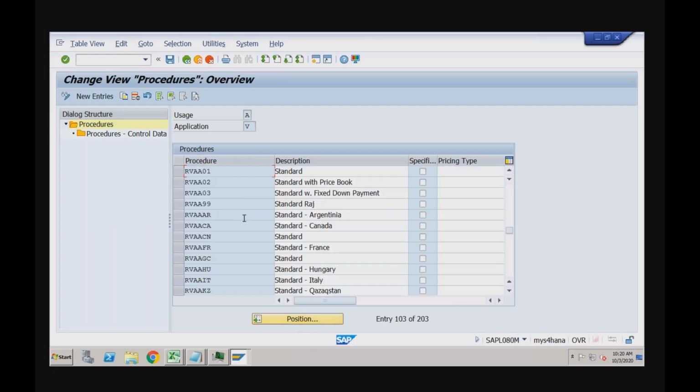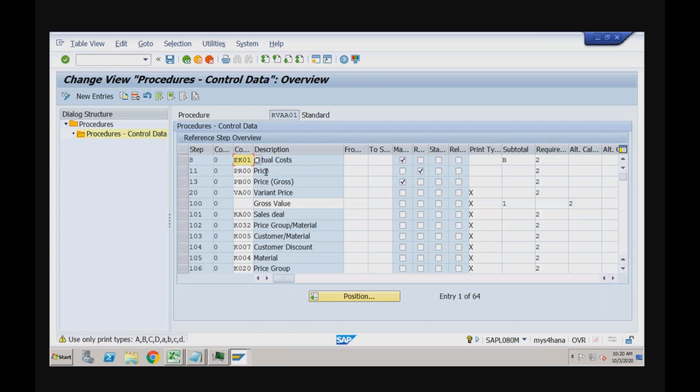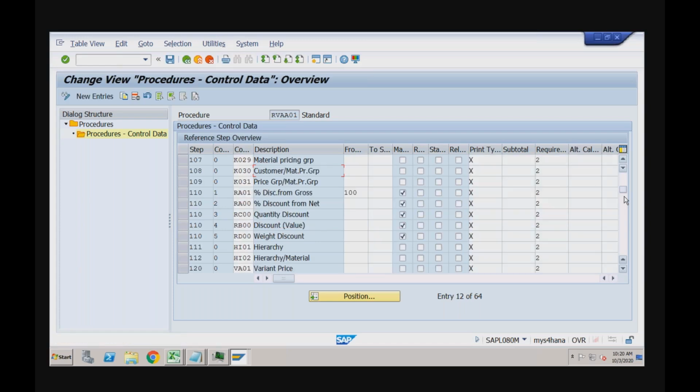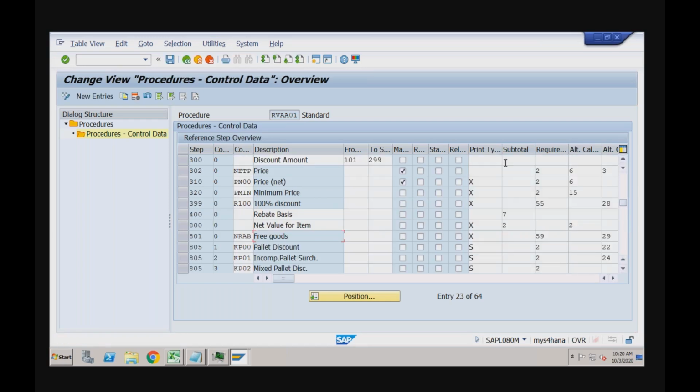So if I take you to the one that we are using, RVAA01, if I select this and double click on this, it will give me the list of all the condition types. You can see these are the condition types. So PR00 is my price. If you come down, you'll be able to see cash discount, you'll be able to see freight. Okay, you can see quantity discount, you can see weight discount, you can see there are a lot of things which are provided by SAP in the standard one. Okay, so this is discount, this is rebate. If you are giving any rebate to the customer, we will talk about rebate separately.